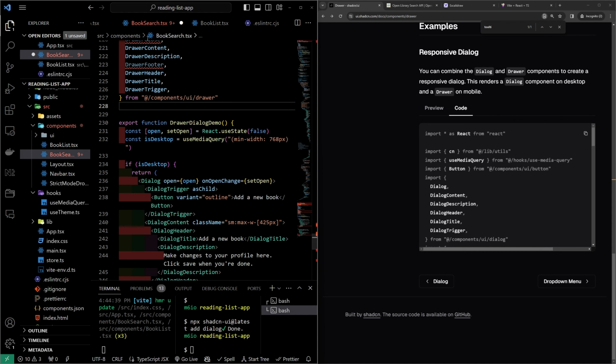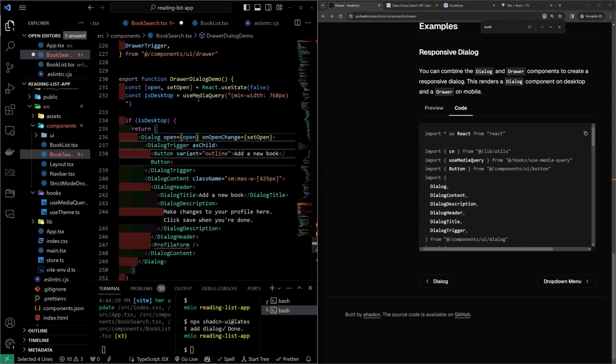There we go. All it's going to do is basically figure out, hey, am I at the 768 pixel breakpoint, which is what we're calling a desktop. So if it is desktop, then we're going to render a dialog. If it's not desktop, then we're going to render the drawer. So let me just finish this up real quick.